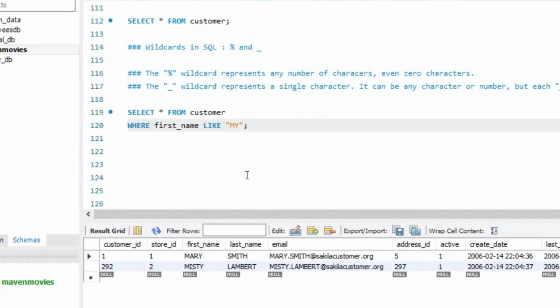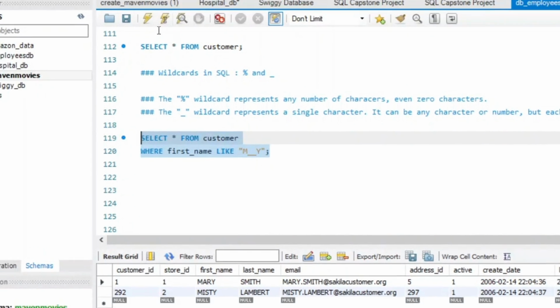Let's take an example. I know that the result I'm looking for has two characters between M and Y. So I simply need to write it in this way, which is replacing the percentage with two underscores. So basically here I'm reflecting that two characters are there between M and Y, the starting alphabet and the ending alphabet. Let's check this out if it works. I will just select the query and click on execute.